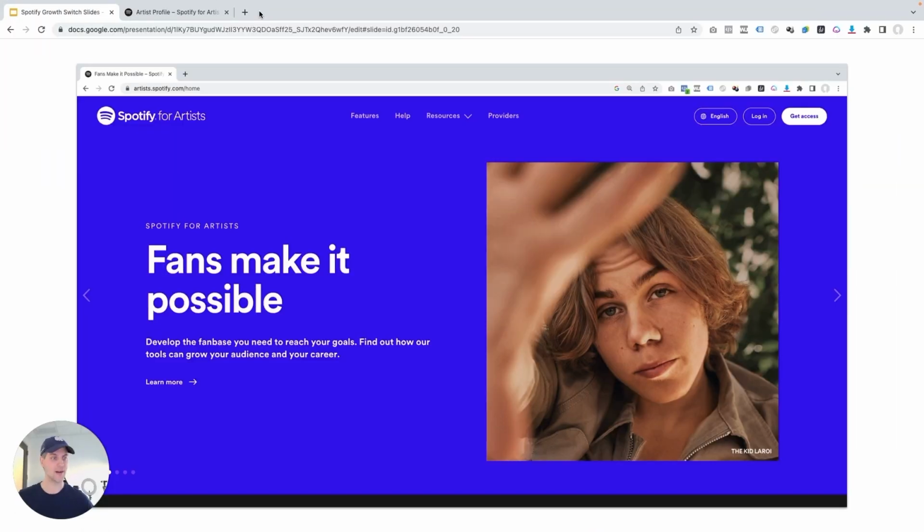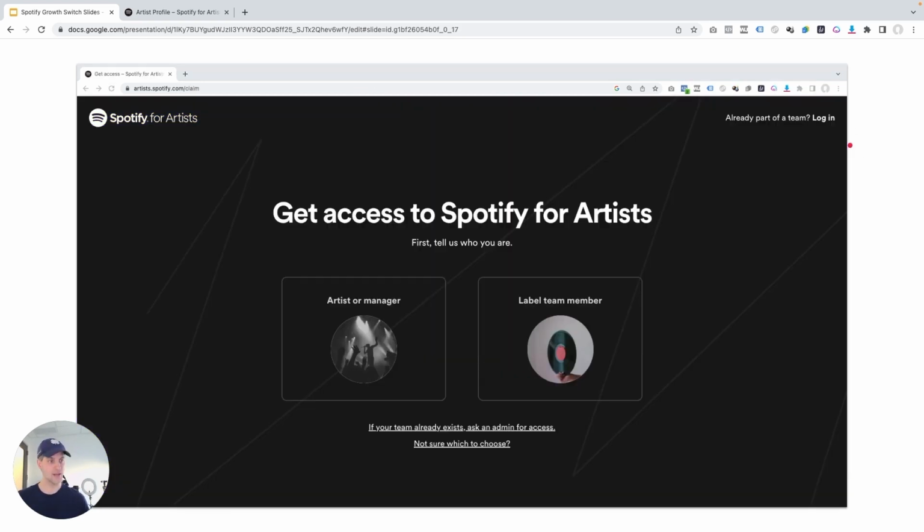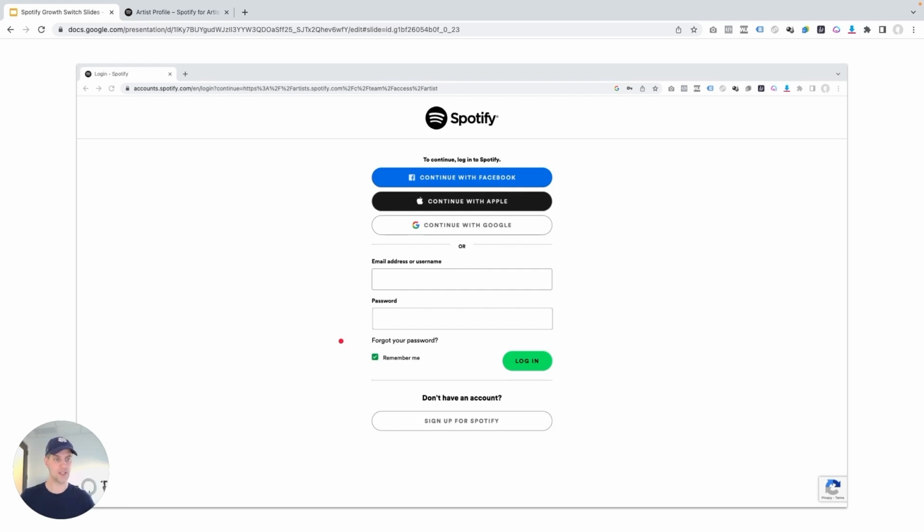So let's get started. First of all, I want you to browse to artist.spotify.com. You see that URL here at the top. This gives you access to Spotify for Artists. And then what you want to do is you want to come over here to select Get Access. Once clicked, it asks you whether you are an artist or a manager, or whether you are a label team member. If you're an artist, then just select this option to go to the next step, which is basically logging into your existing Spotify account.